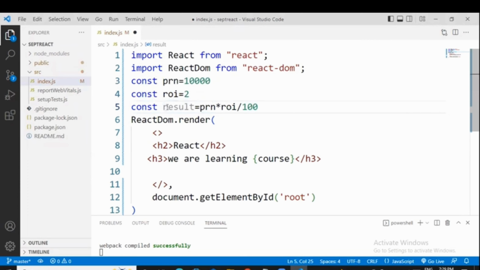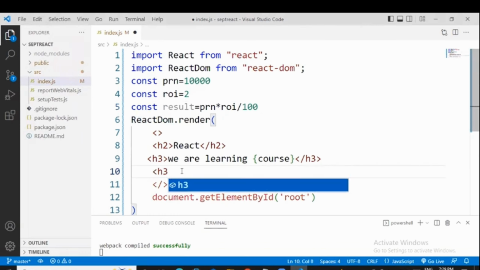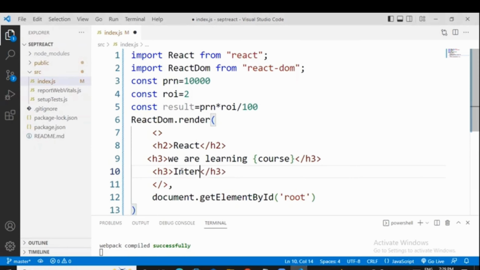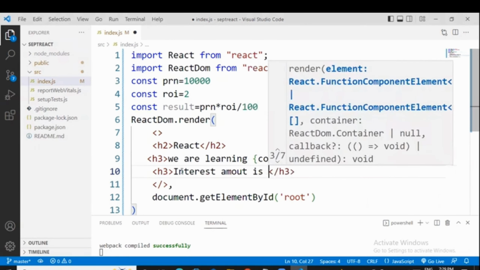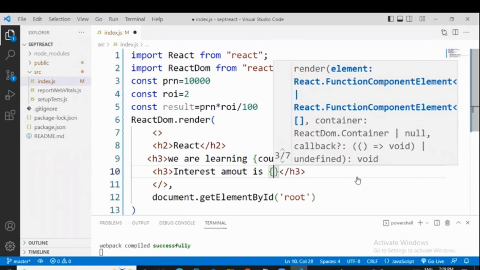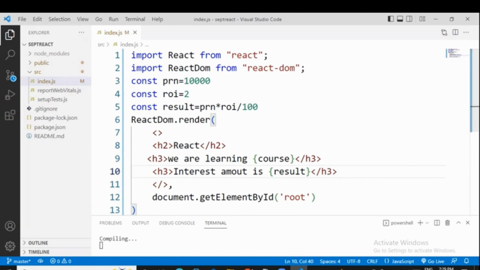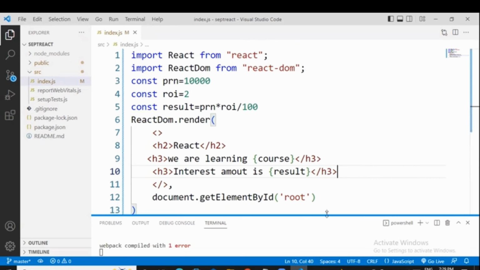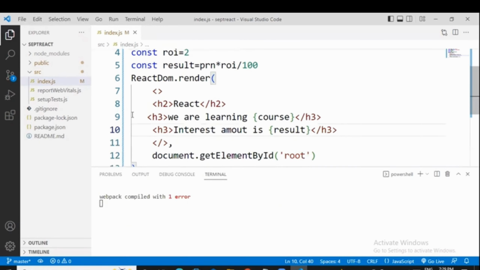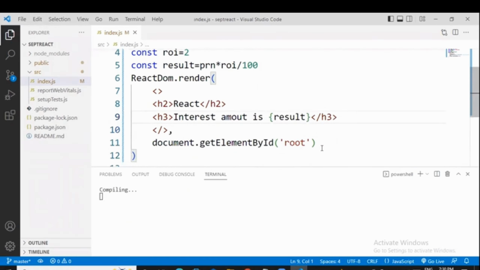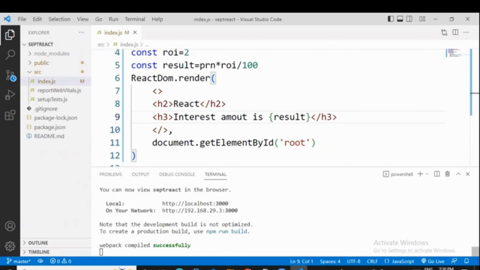So now I want to call this result here. How can we call it? I can call it here in an H3: interest amount is. And I want to call it here as an expression, and I can write result. Perfect. So save this. There is one error. Yes, everything is done.